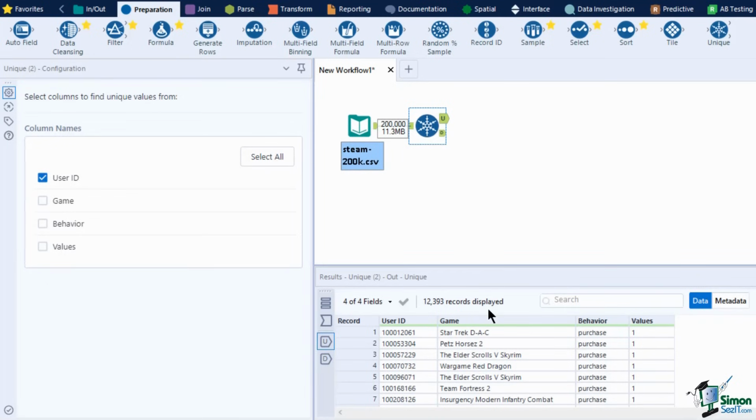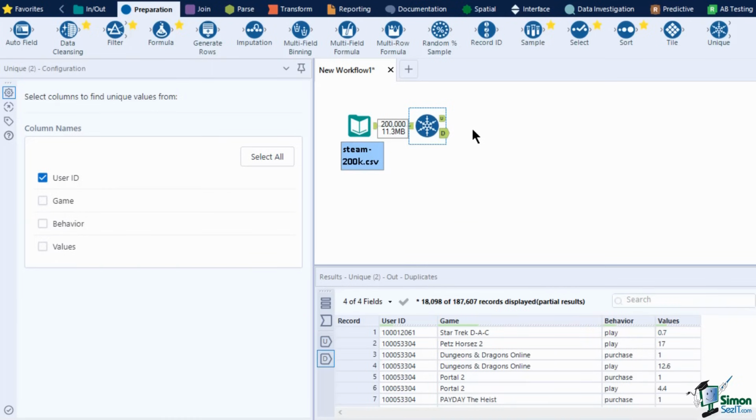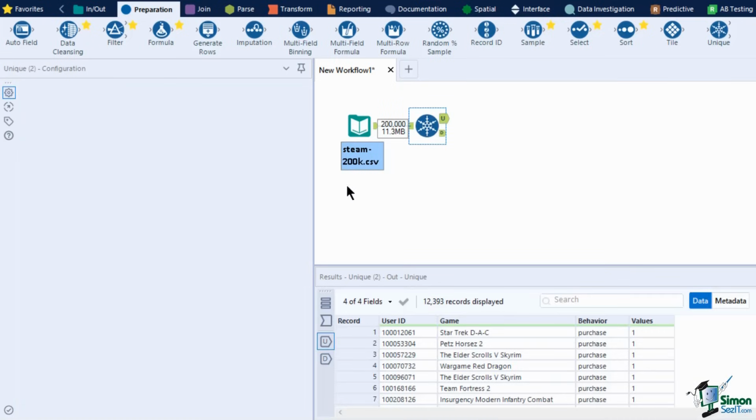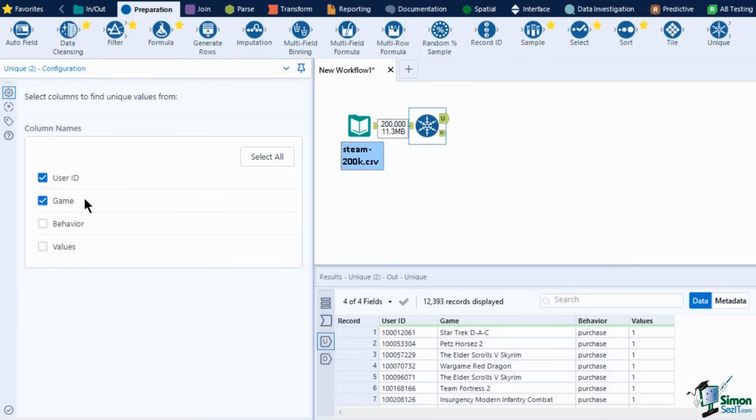Alteryx Designer processes the data from top to bottom, and it will classify a value as unique if it has not encountered it before. Those values which were previously found will now be marked as duplicates. Let's try adding in another column. On the Unique tool, click on Game and run the workflow.